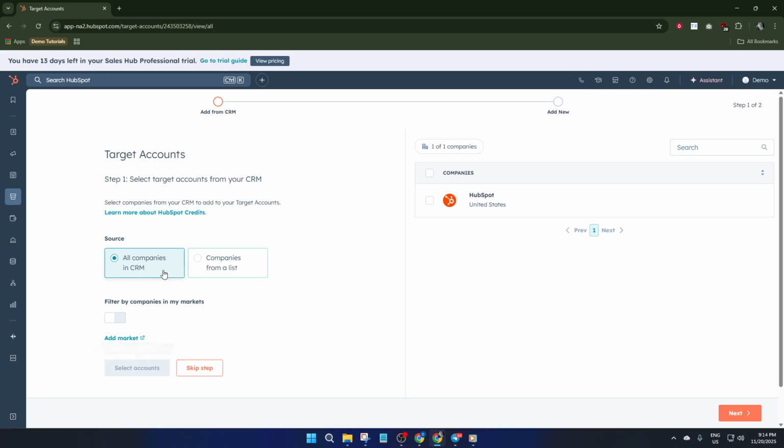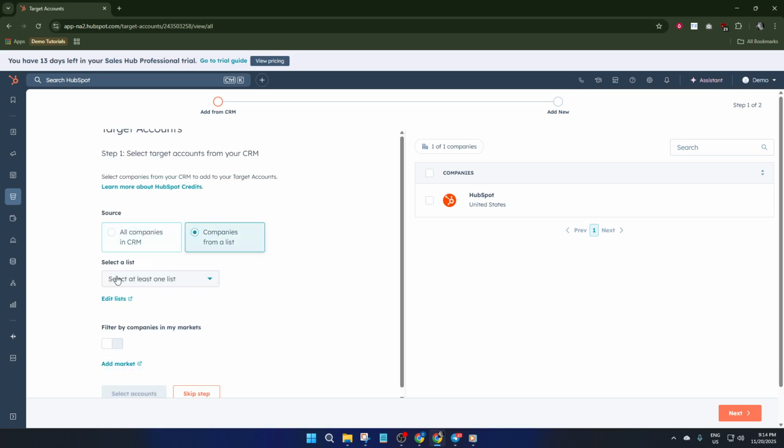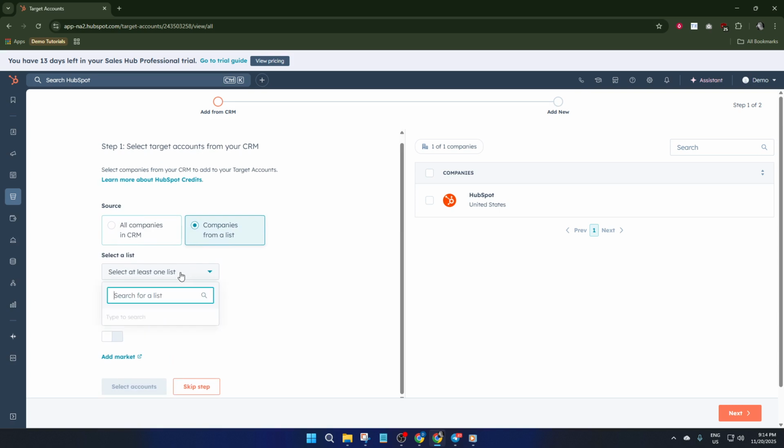HubSpot gives you several options here, like All Companies in CRM or Companies from a List. So if you already have a list of companies you've researched or have imported, you can start from there. Otherwise, you might just want to browse through all available companies in your CRM. This flexibility lets you pull from whatever makes sense for your team's workflow. Maybe you're focusing on a niche industry. Use a specific filtered list. Or, if you're just getting started, All Companies in CRM might be the simplest choice. Don't worry if you're unsure which source to pick right now. You can always adjust your selections later.